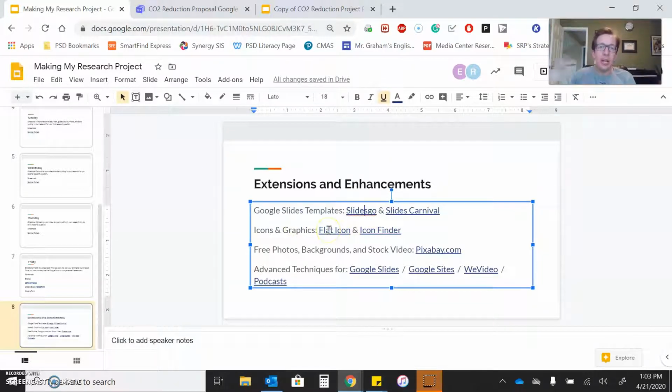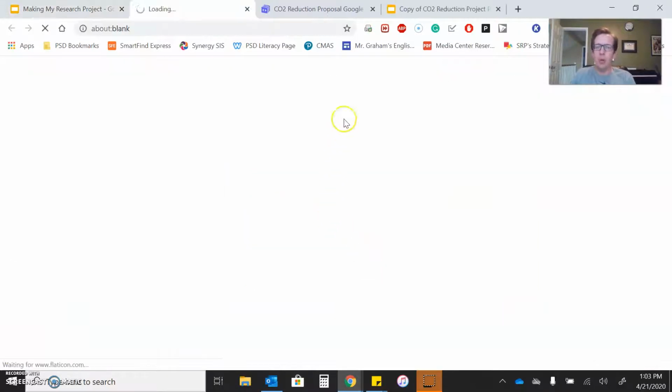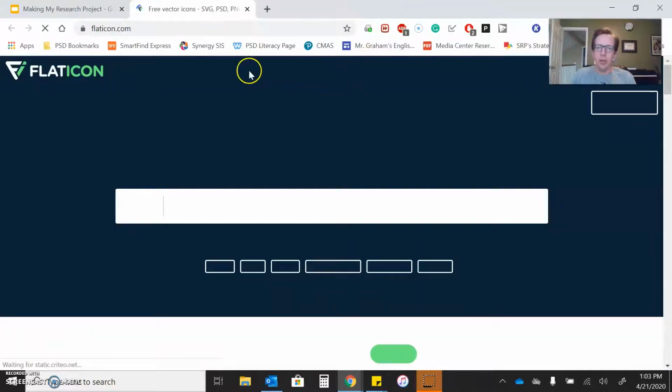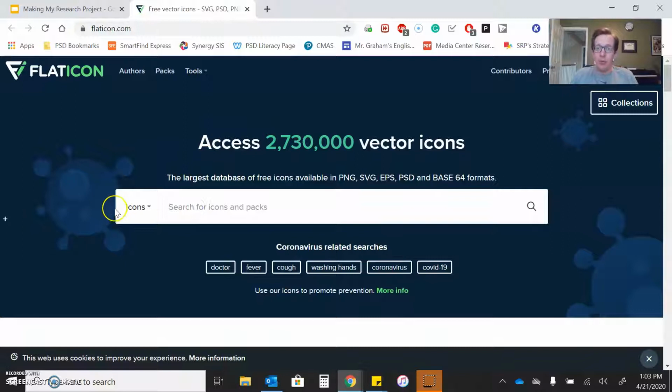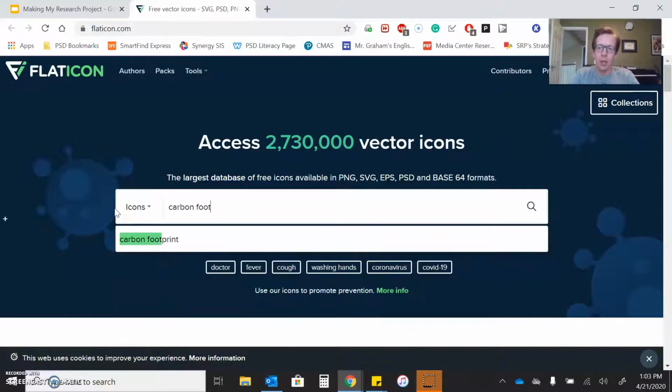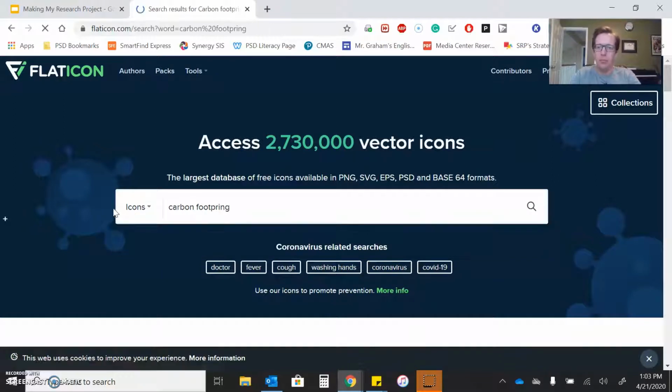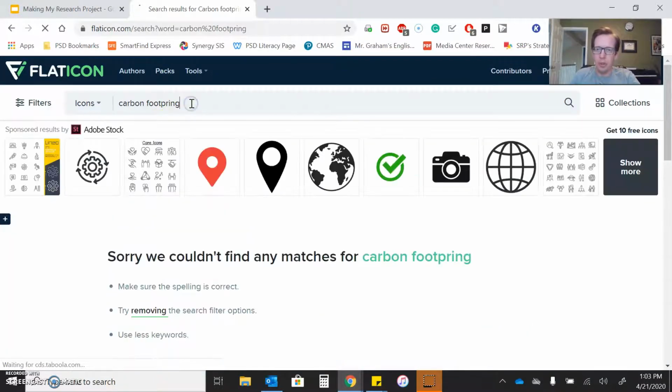If you want to enhance your project even further, this could apply to a Google site, it could apply to a wee video, it could apply to really any type of project that you want. You can go to one of these sites. These are for icons and graphics. So for example, here I'll get rid of a couple of these tags. Let's say I'm doing something about carbon footprint, right? I can search for icons about carbon footprint. Oops, spelled it wrong. Hopefully it'll still give me what I want. Nope.